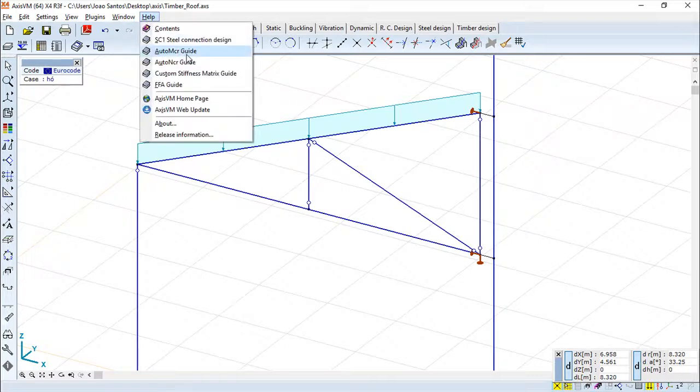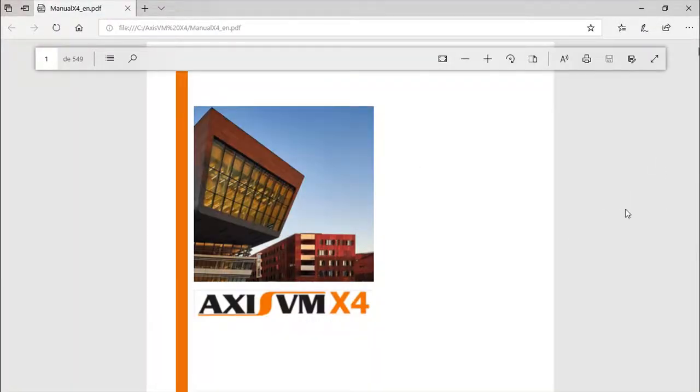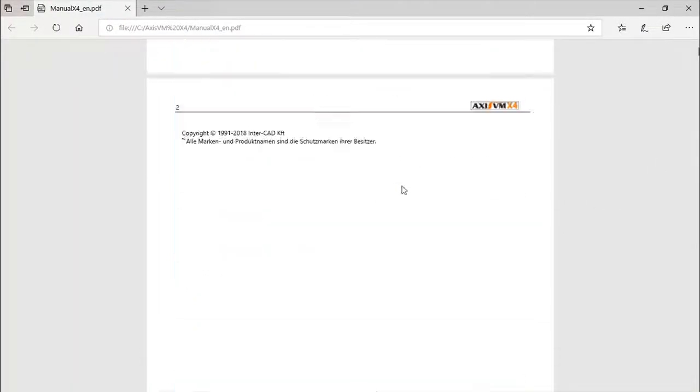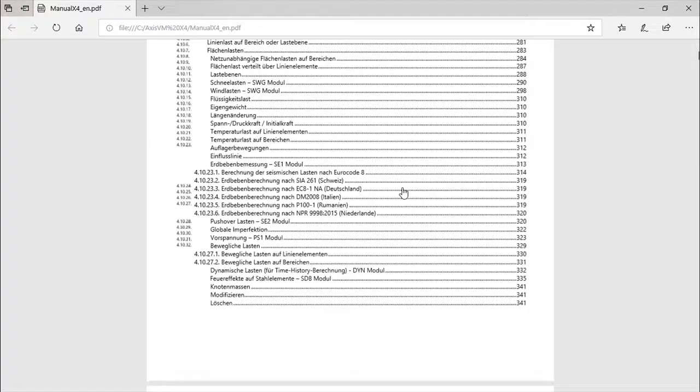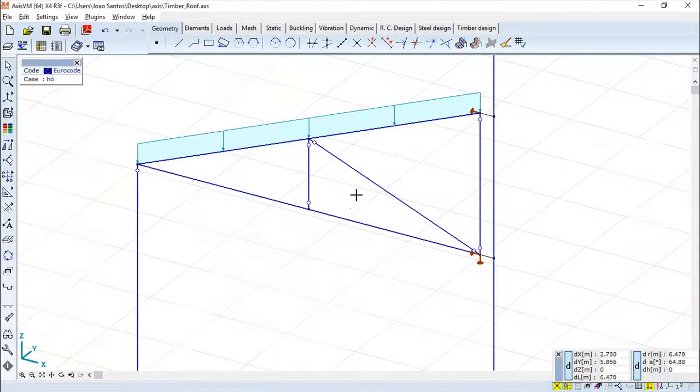So help usually is something that we have, as far as I remember, in any software running under Windows environment. And usually here we have very specific things, like in this particular case, the contents of the software. So this is the manual of the software. In my particular case, for some reason, I have it in German, so it's not the best language that I could have. German is not my strong point.